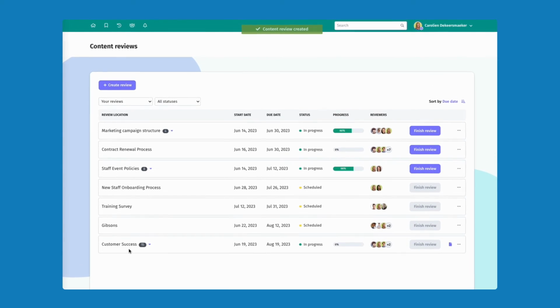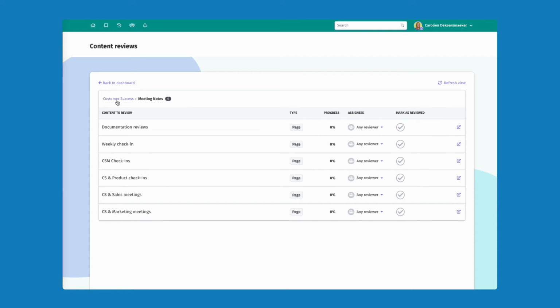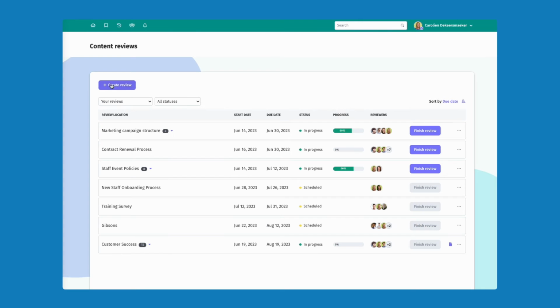And now we can see that there is a new review in my list here at the very bottom that I just created. As you can see, customer success here, it indicates with this little ticker that there is content underneath, right? So if I click on customer success, I'm now going to see all of the pages underneath here that are included in that review. Meeting notes, and I can go all the way back to the very lowest pages in that review cycle.